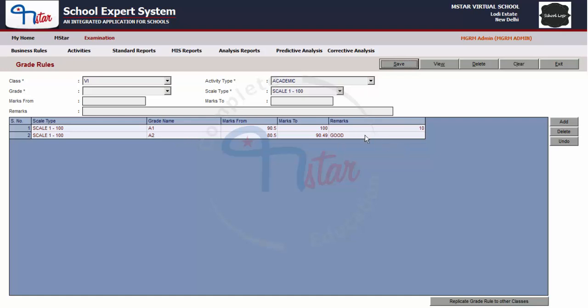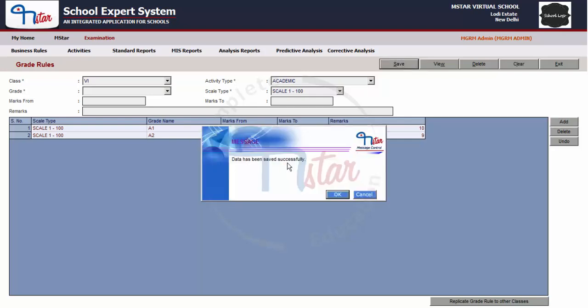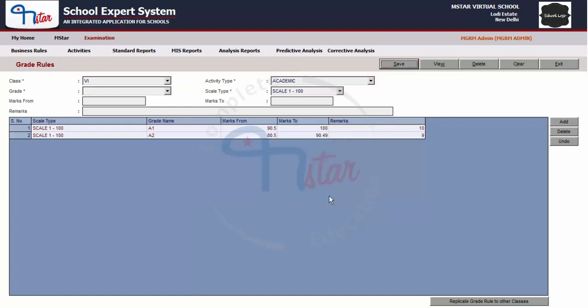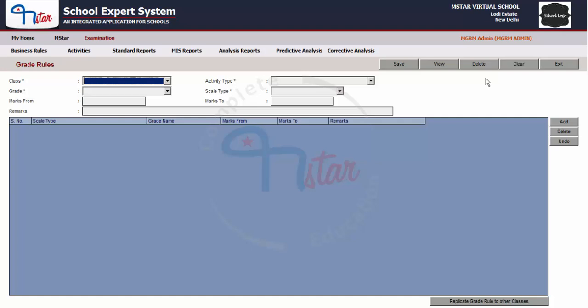Repeat these steps for other rows as well. That is, double click on the row and again modify as required. Click on the add button and the details get updated in the grid, which means that the grade rule has been updated. After this, remember to click on the button save and the data saving confirmation message is received. Click OK on the confirmation message. Repeat the steps for any other class or separately for the grade rule of the non-academic activity type also. Click on the clear button to clear the screen.